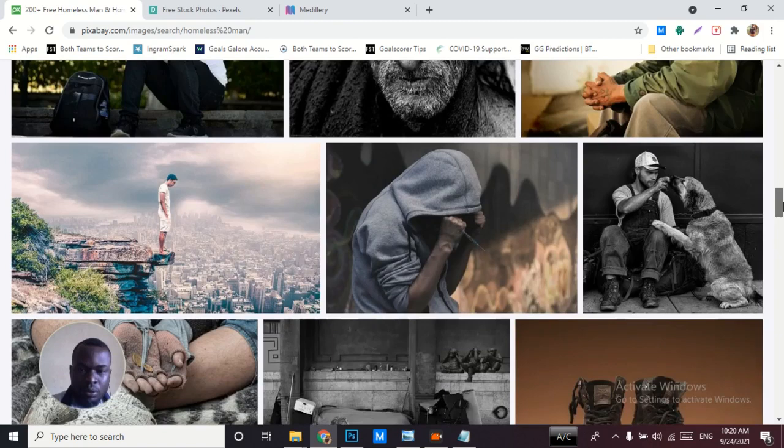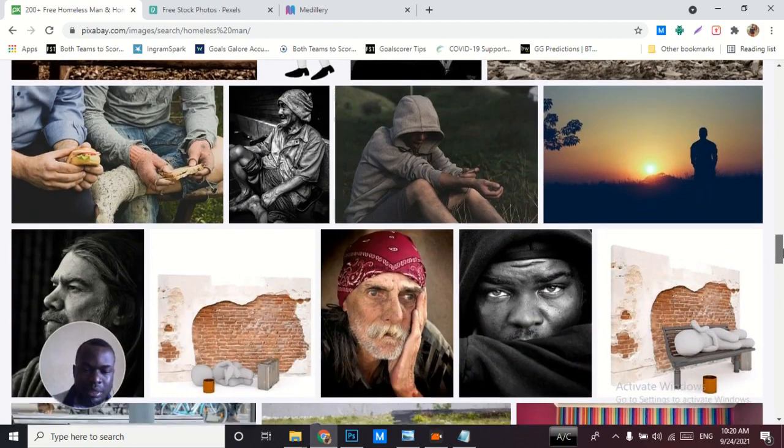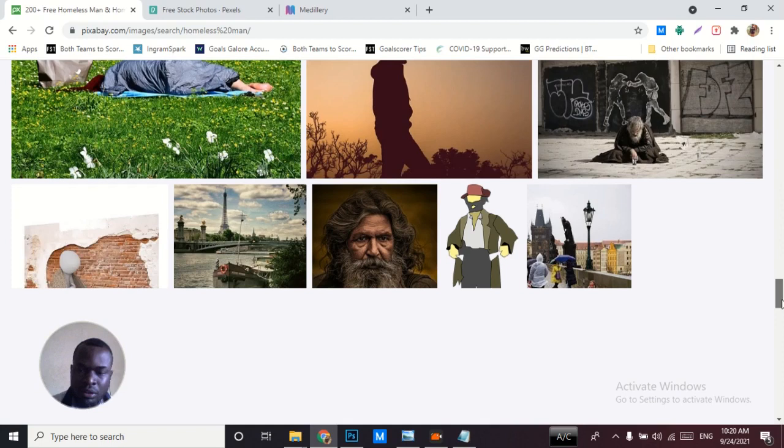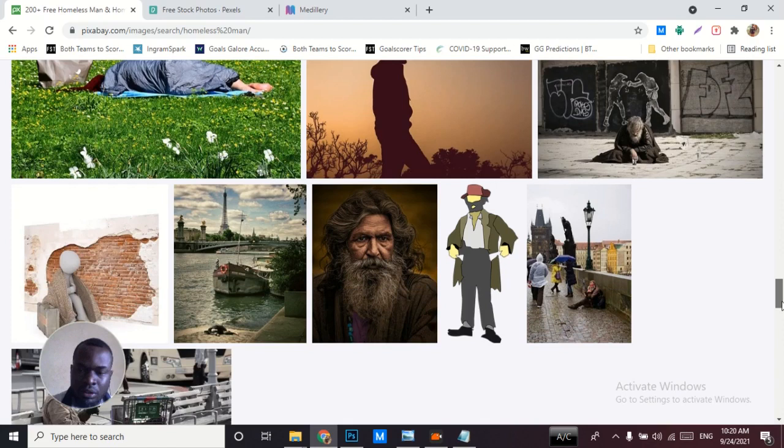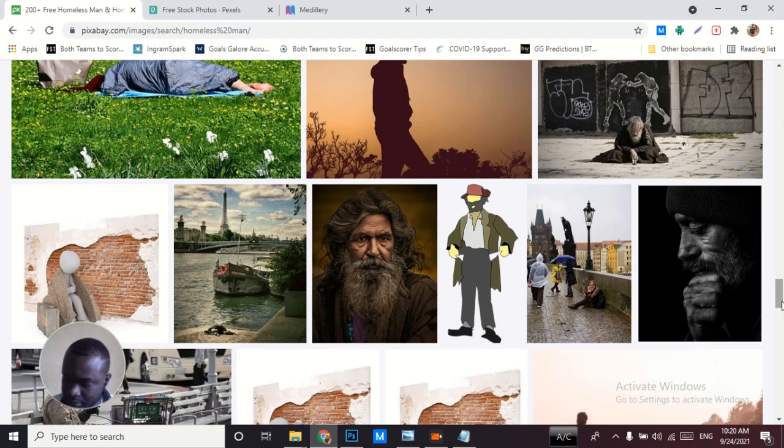Some clients will specifically ask you where you got your image from. So you just send them a link and say, this is where I got the image from. This is a stock website. You're free to take anything here in terms of pictures and images.